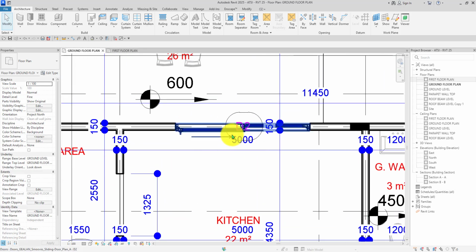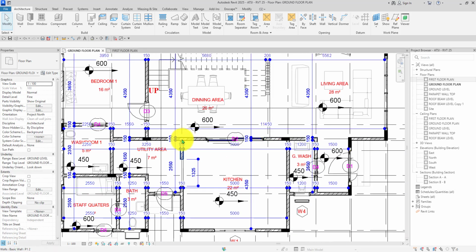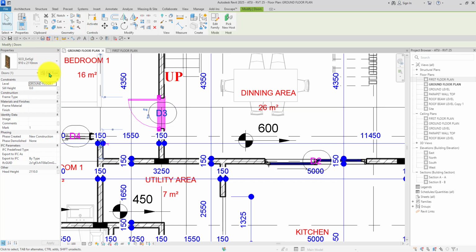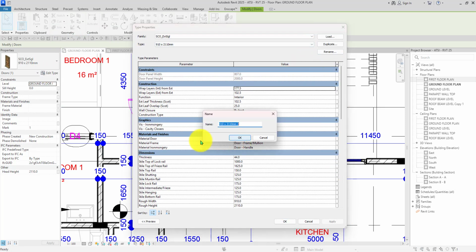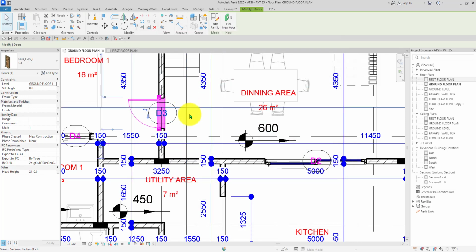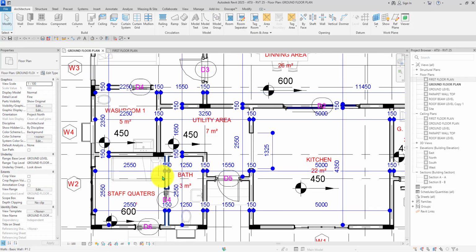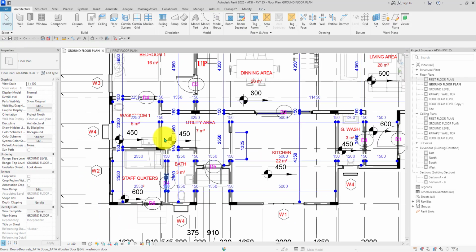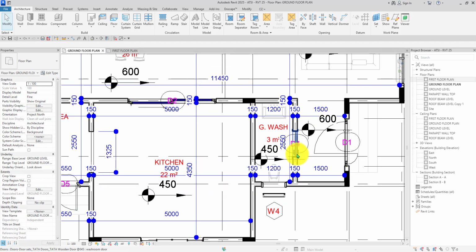So we've made a change in door 2. We've renamed our door 2. Let me just find door 3, head straight into edit type, duplicate. Nope, I'm not duplicating, I'm renaming. So this is going to be called door 3 and we just click on OK. We change that. And let me just check out where door 4 is. Where's door 4? There we go.